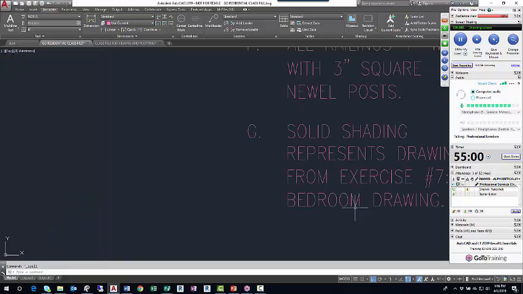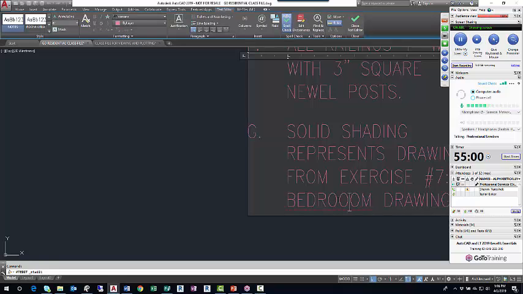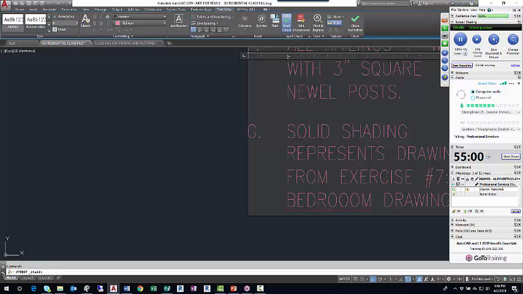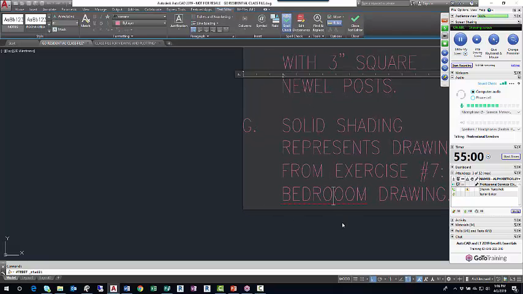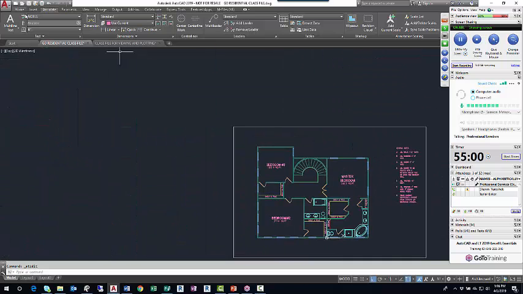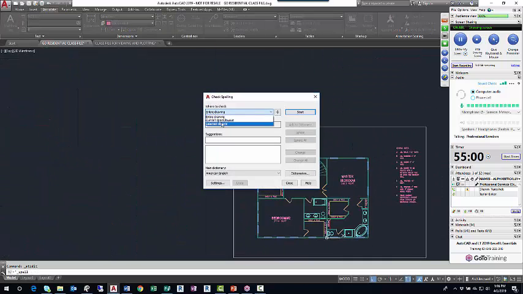Let me force a misspelling here. I'm just missing my text. There it is. I'll just add an extra O into bedroom, and you saw the little underline. So that's an indication that AutoCAD sees a misspelling. But let's say I missed it. I zoom out and I go check spelling, current space/layout, start.